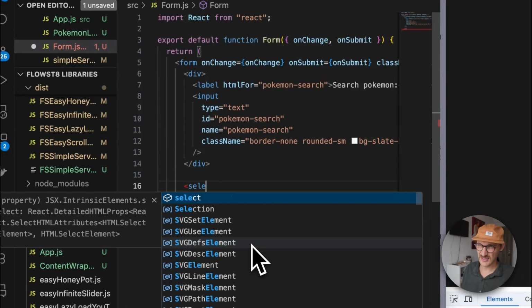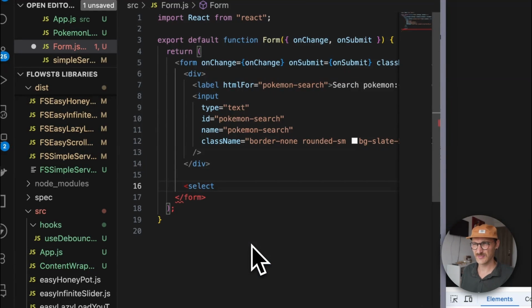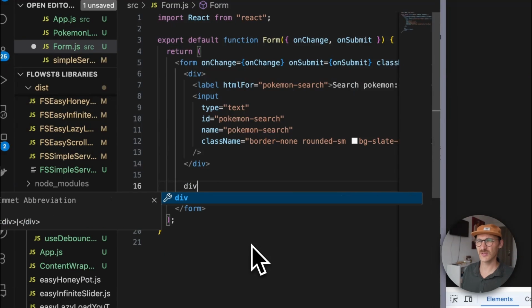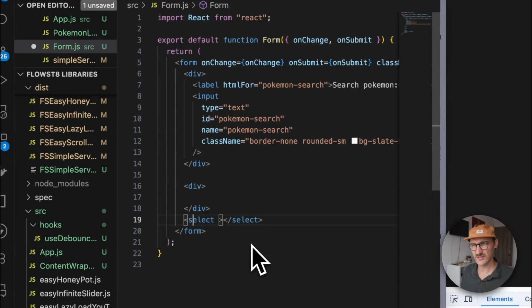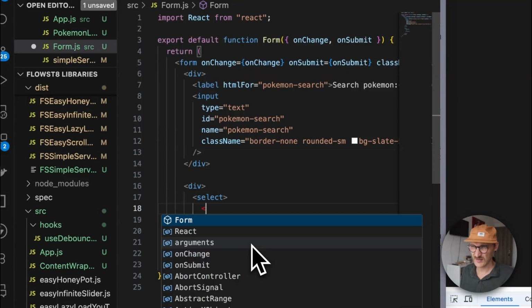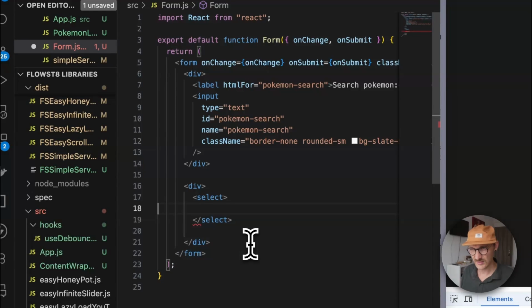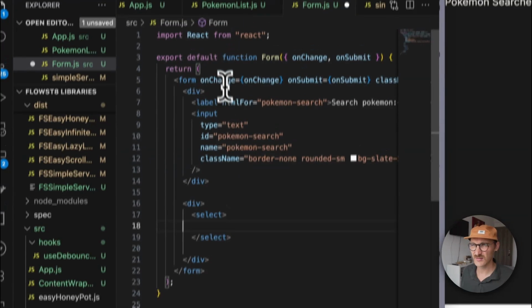Let's create a select element. And we're going to probably put it in a div just to shout it. And then option. Let's do something stupid.